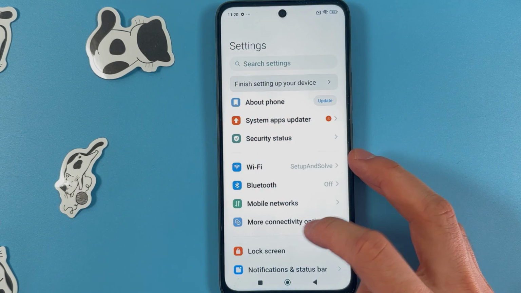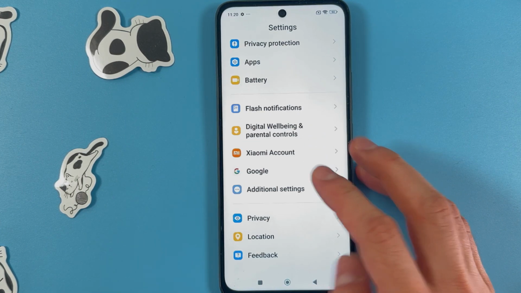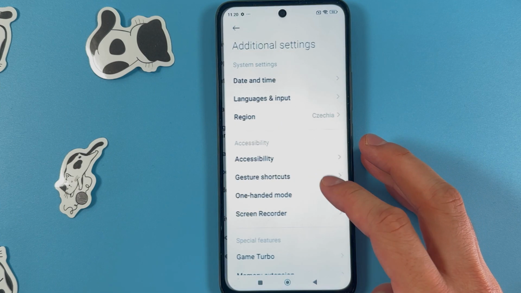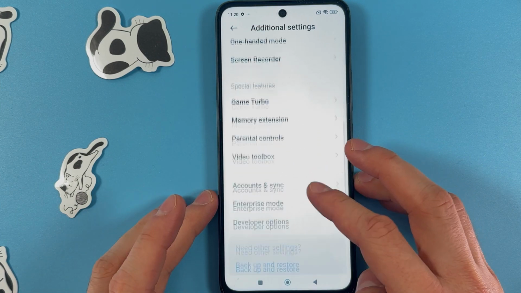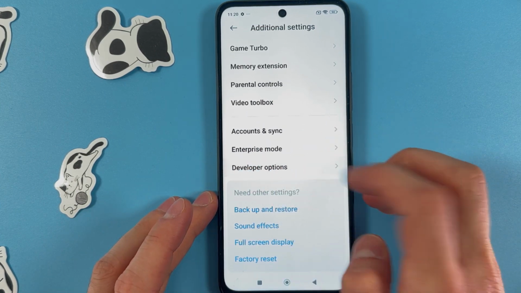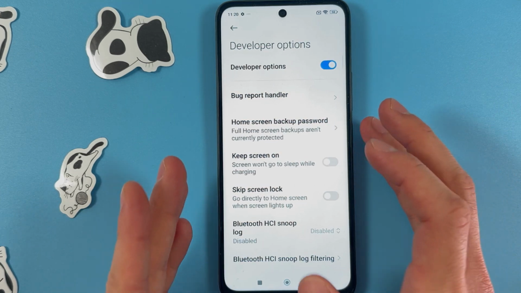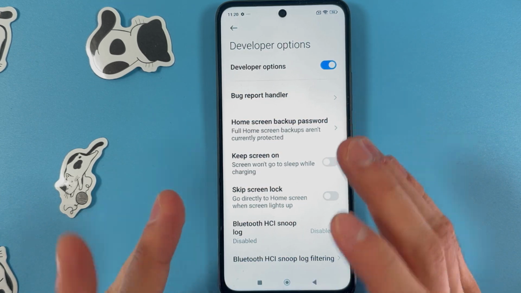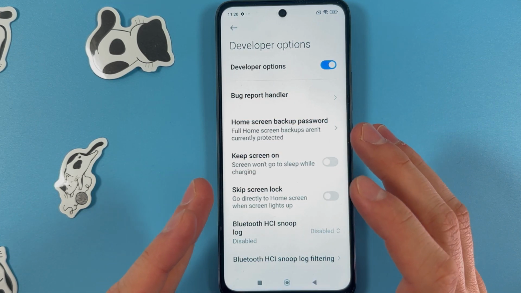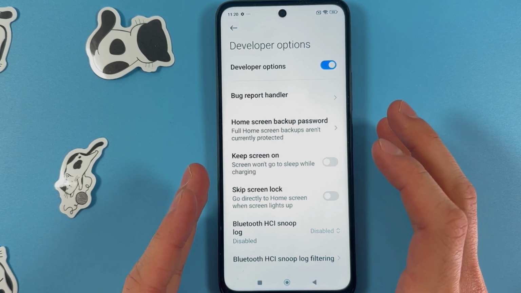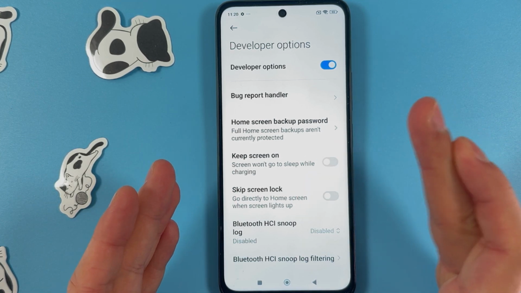Now go back to your settings, scroll down to your additional settings, and in your additional settings you are to find your developer options. Tap here, and here you'll have a lot of new settings like USB debugging and so on, so go through them, choose what you need.